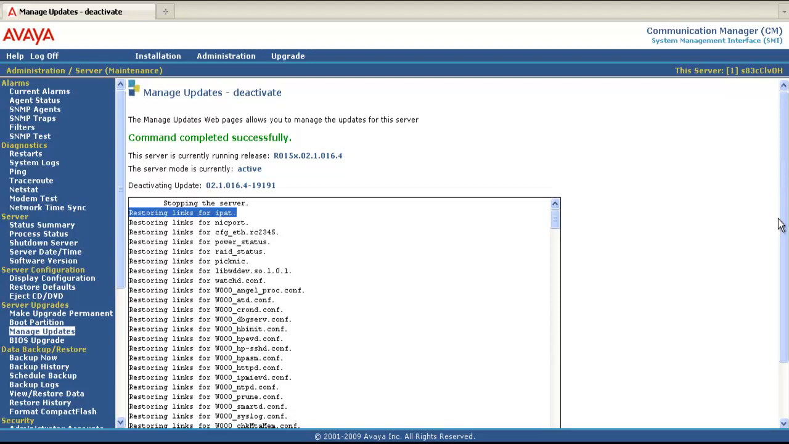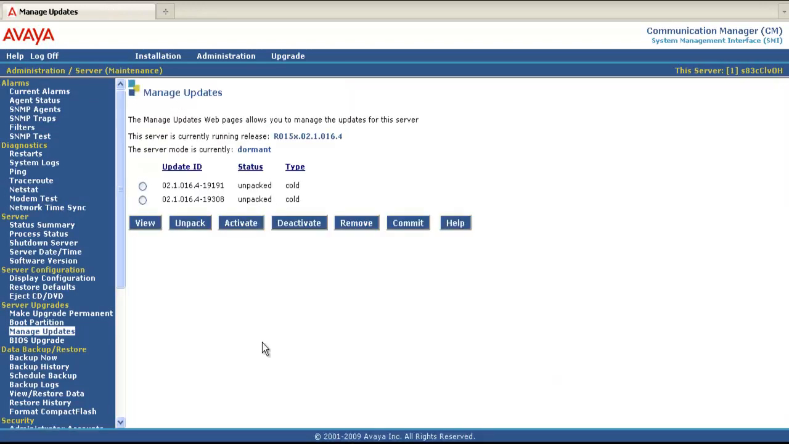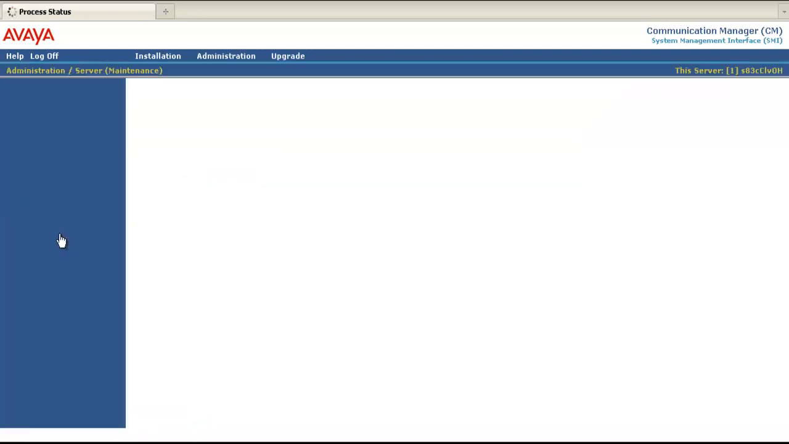Next we're going to scroll down to the bottom. And we'll click Continue. And now you can see we have both 19191 and 19308 unpacked. But before I activate 19308 Service Pack 11, I need to check my process stats. We're going to go to Process Status under Server. I could get the same information in Linux typing in stat app. So Process Status.